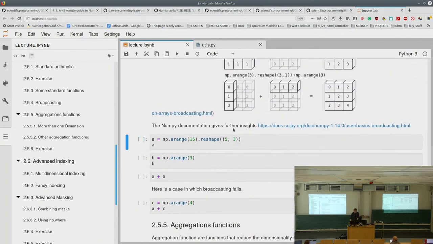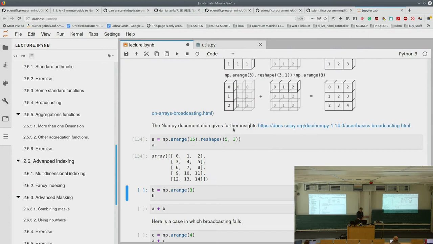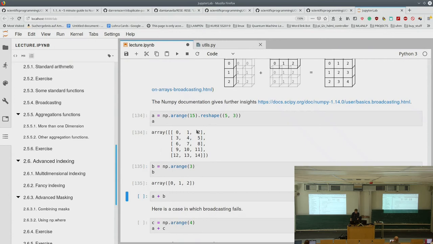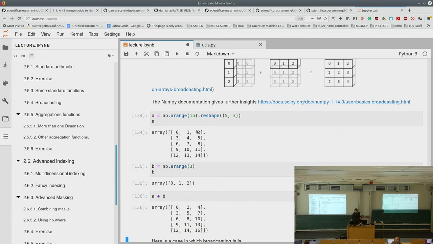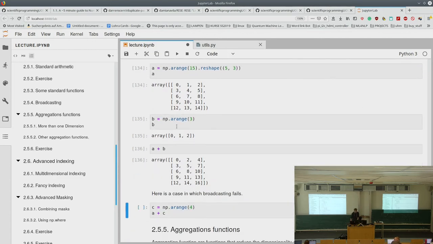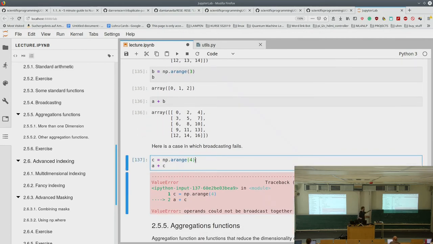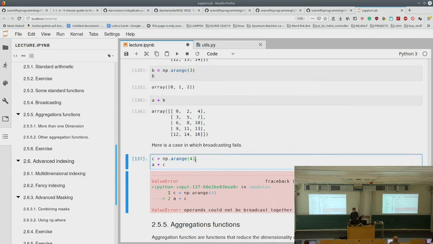So if you still didn't understand, the NumPy documentation gives you further insights. Imagine we have our 5 by 3 array. We can add a normal row vector to that, and broadcasting fails if we try to add a row vector of size 4, because this would be shape 4 by 1, and 4 and 5 are not combinable. So this would be a broadcast error.